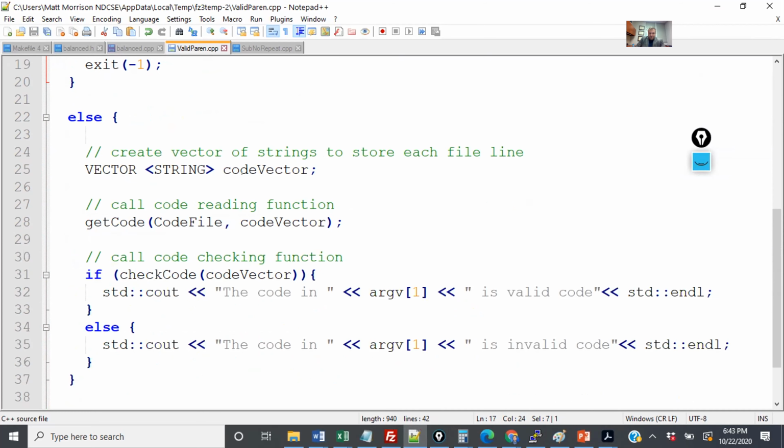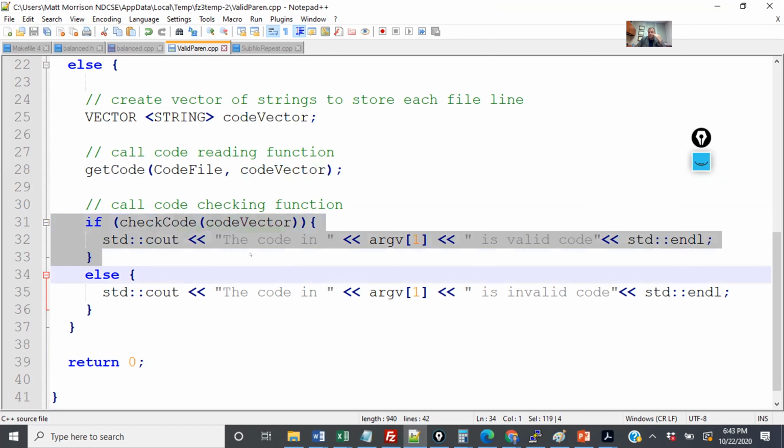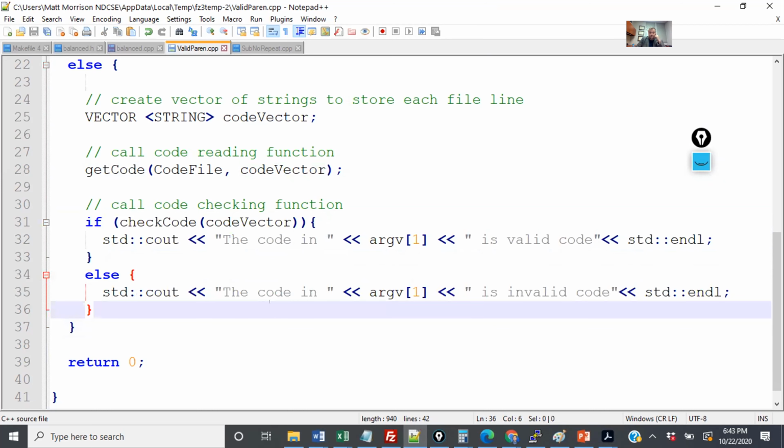And then finally, I will create a vector of strings. I will call getCode to get that vector of strings and pass in code file, which is my ifstream. And then I'm going to check the code itself, and I'm going to use that to dictate an if statement, where if it's true, it'll state that the code in that file is true. Otherwise, it will state that the code in that file is false.